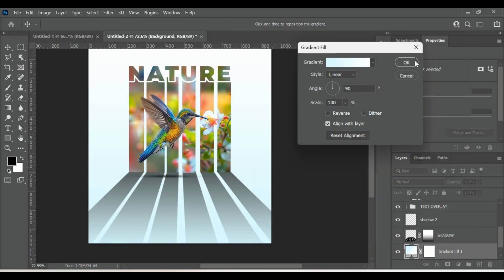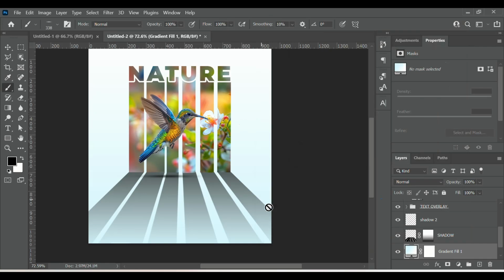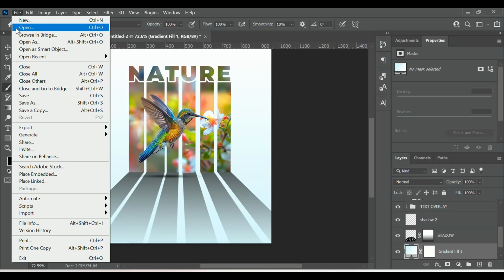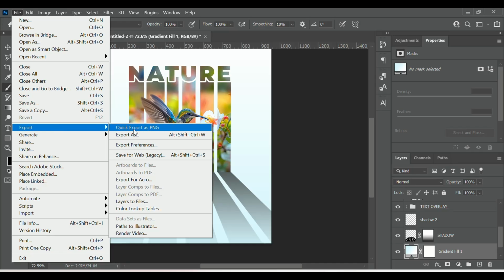So basically we have added some small blue light color to the background. So you click on the eye, you see that this is the first one, then this is the new one. So basically this is some nice nature design. You can also, after this, just click on file, then go to export and then quick export as PNG to save your final work. But I'll not save this, I have it already saved on my machine.